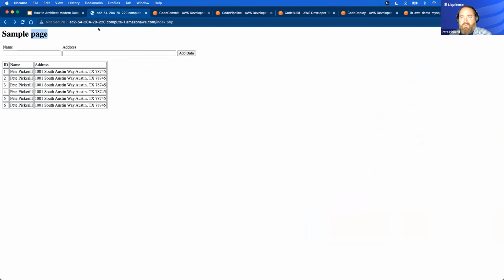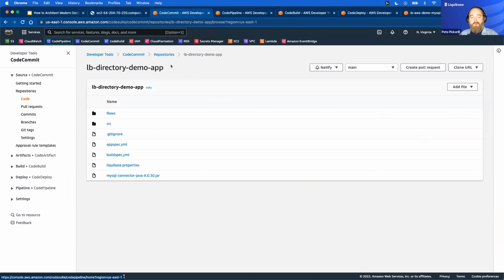So to set the stage further, this is our sample app, and this is something that I grabbed out of the AWS Solutions catalog. They have a bunch of great things to get you started with a lot of this. It's a directory, very simple, name and address. I've put some data in here now. And I've submitted a pull request that contains a redesign of that page and also adds a field to it. And we'll get into the specifics of that in a bit.